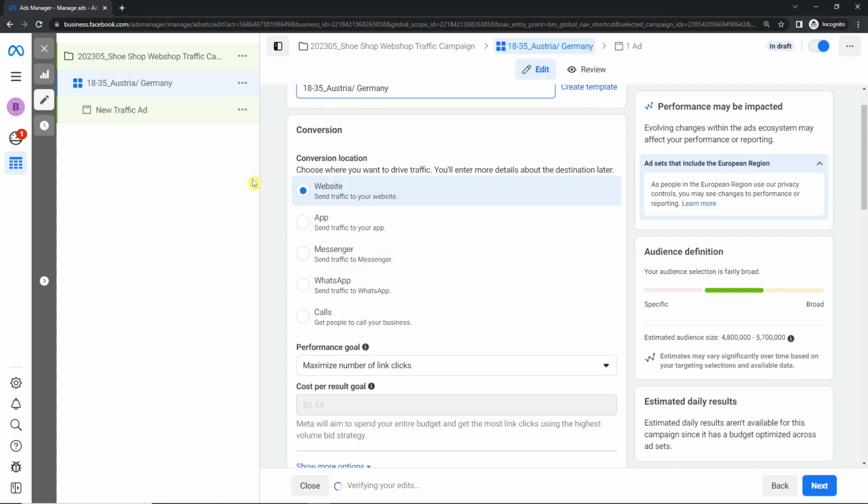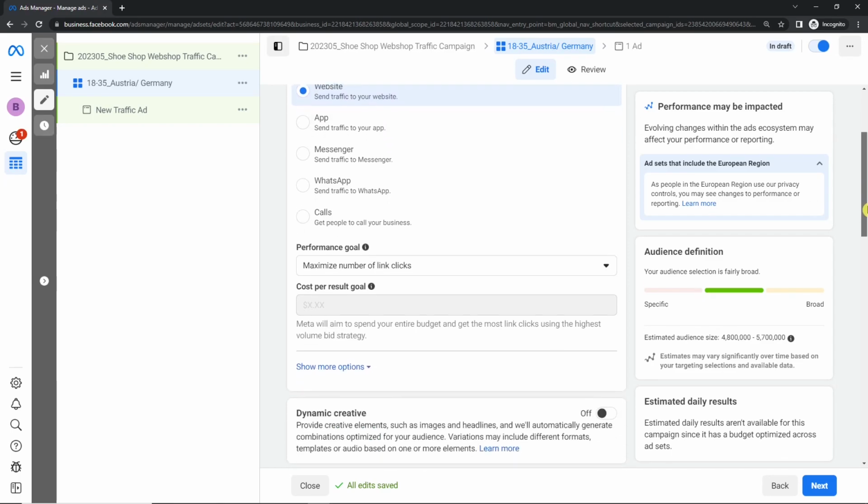Okay, conversion location. Choose where you want to drive traffic. You'll enter more details about the destination later. So you can run traffic not only on a website, which is the normal case, but also on an app or on Facebook Messenger. Use this for WhatsApp or for calls. In this case, since we have a web shop, we want to drive traffic to that website.